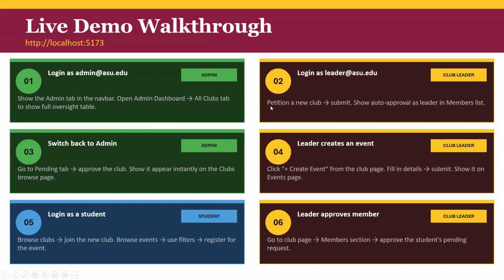If you log in as a leader, you can petition for a new club and it'll show up in the admin tab, where they can approve it, and then it'll show for all students. And then when the leader creates an event, students are able to join that event and it'll be assigned to that club so they know who created it.